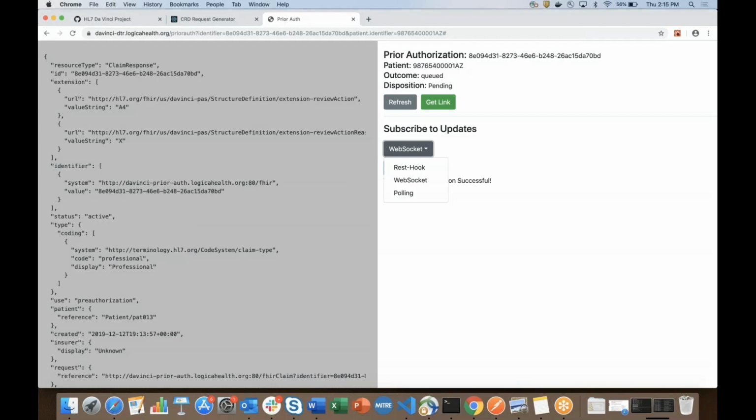So REST hook, oh, there we go. Oh, no, yours is just delayed. We have REST hook, so if you have another server, we could send a notification there. WebSockets is obviously using sockets to update, and then polling, which the IG is still figuring out exactly the schema to use for, but the polling will just regularly poll the payer server to get an update.